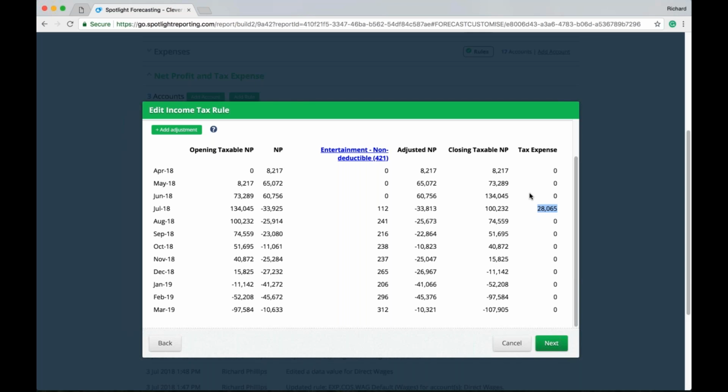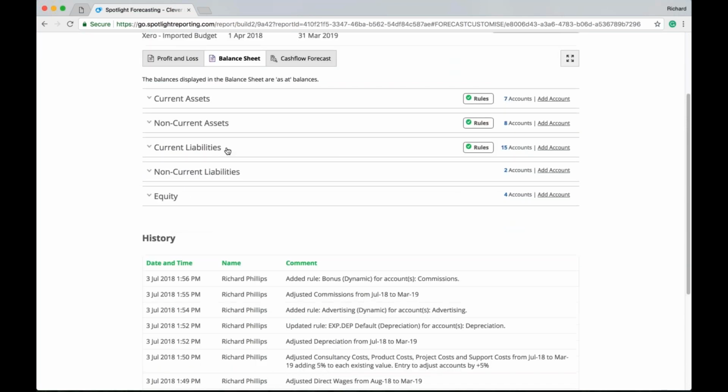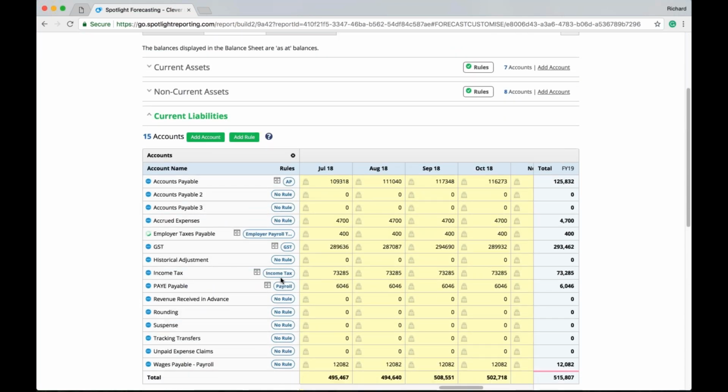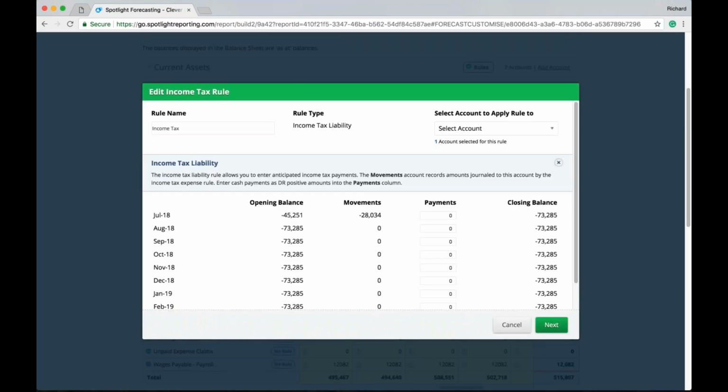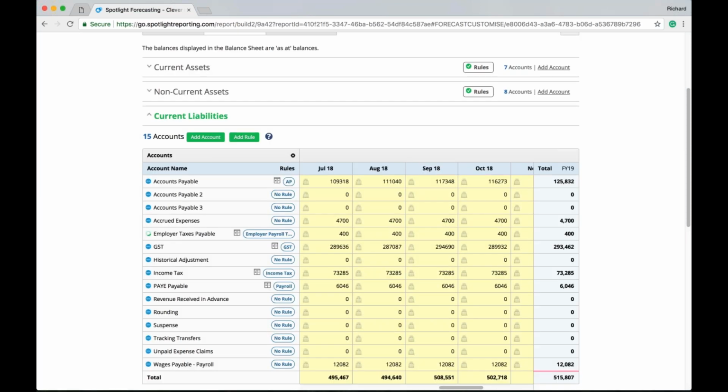Now this expense isn't directly paid, it's posted into the income tax liability account, which if we pop over to our balance sheet here, our liability account, we'll see an income tax rule. So you'll see here we have a tax expense relating to July. Any payments of your income tax or any prior tax payments must be manually entered here. The only automation is with the recognition of the monthly tax expense.